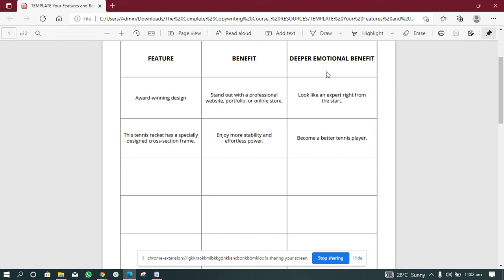But the deeper emotional benefit for them is the fact that they are going to have the best experience eating fish without having to think that they are going to crush sand, or that they are going to have some ill smell from the fish. That could be a deeper emotional level that you are connecting with.